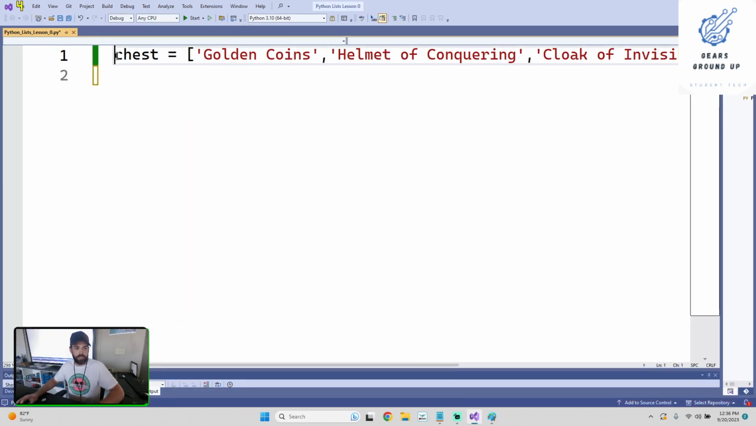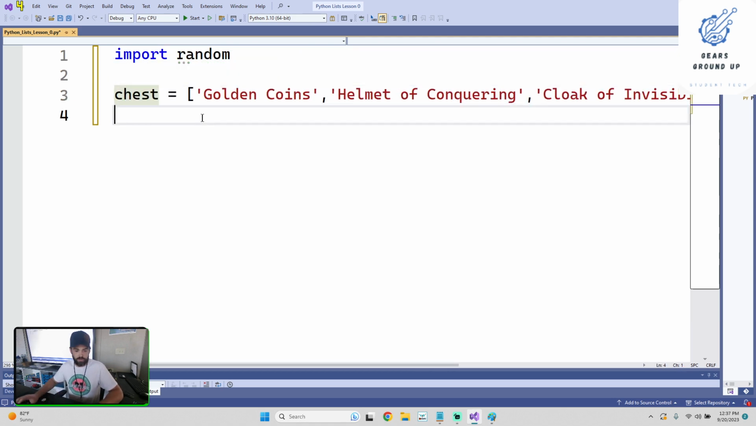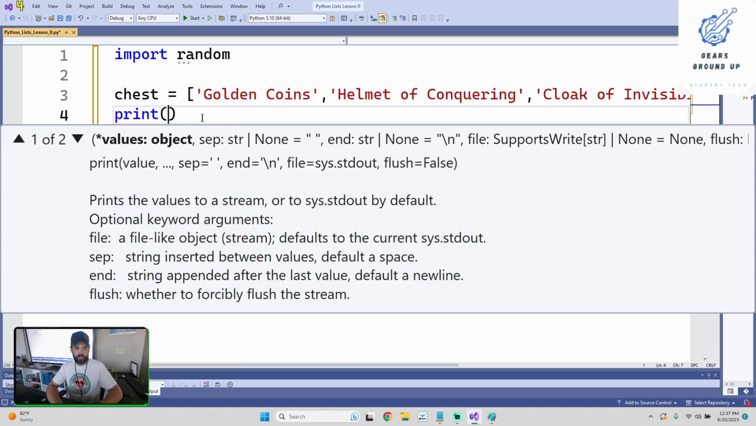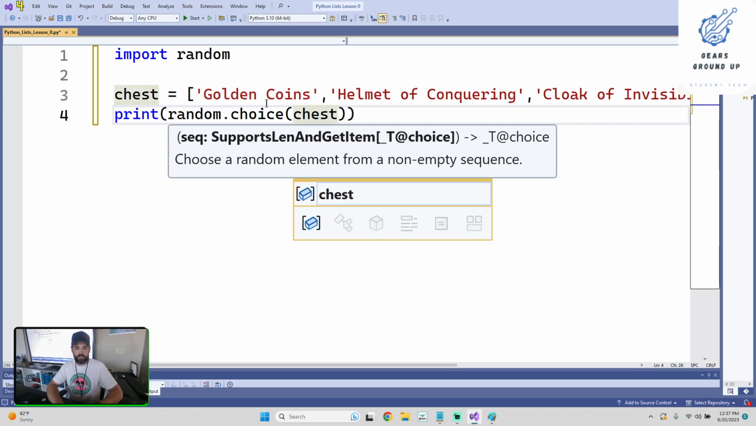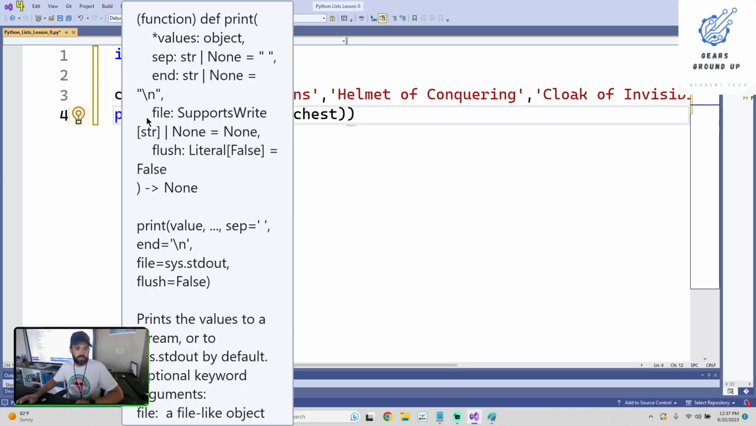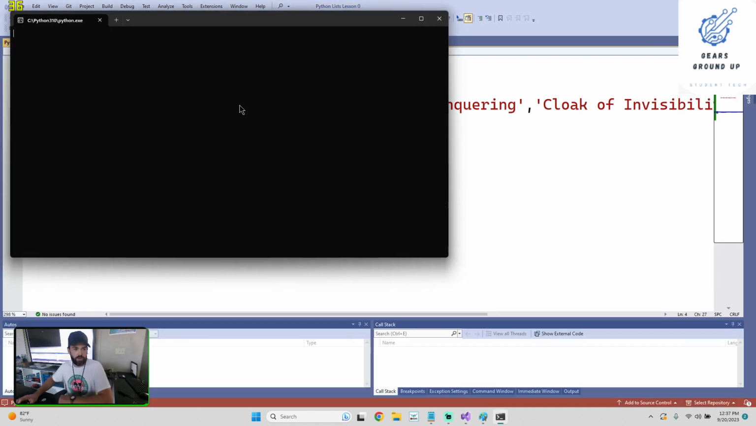With Python, we can import a random module library and use a function for printing out a random value. So we can print random choice, and we can pass in the chest variable. So print a random choice from the list variable called chest.